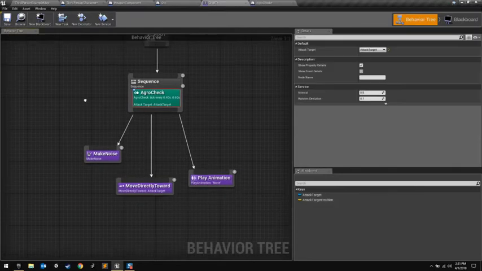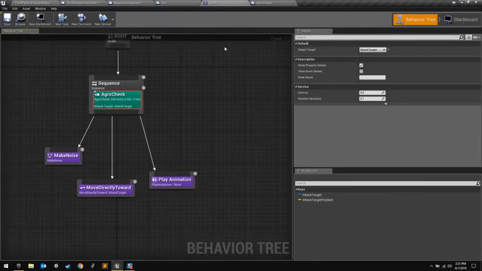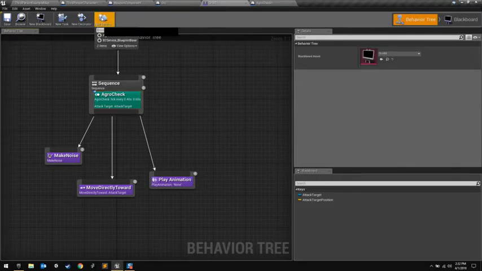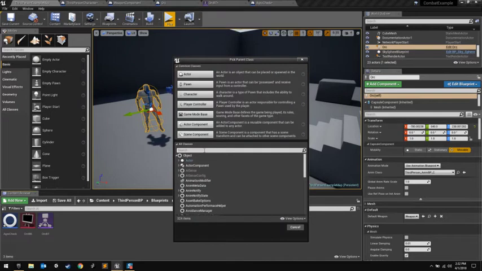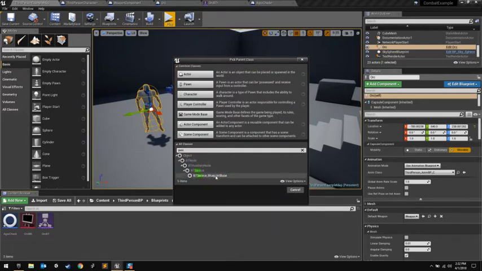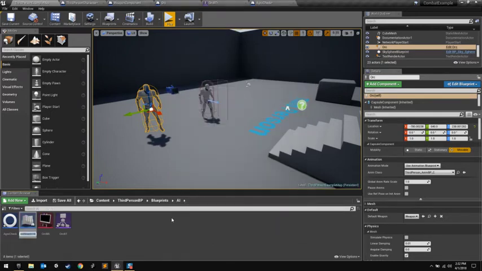So back in the behavior tree, we're going to say new service, and okay, well that button's not working the way I want it to. We're going to right click and say new blueprint, and this is going to be a new BT service blueprint, and we're going to call this not aggro check, but I guess attack check. Yeah, that works for me.